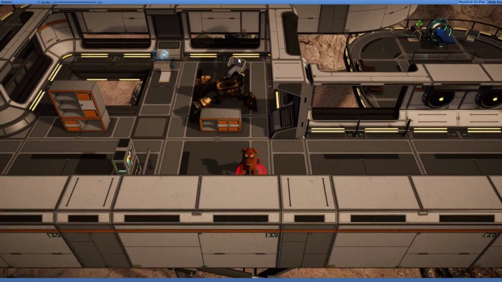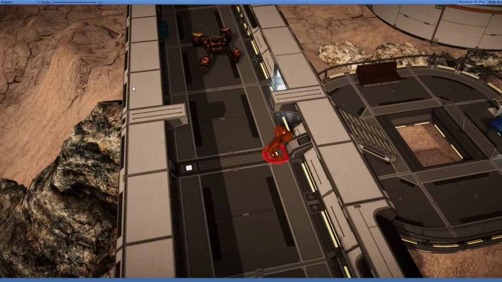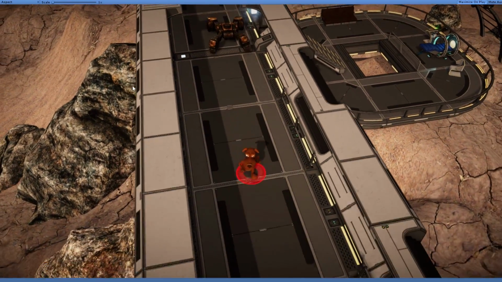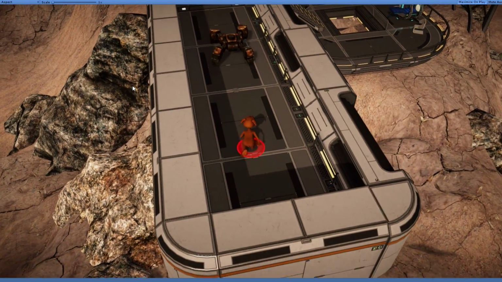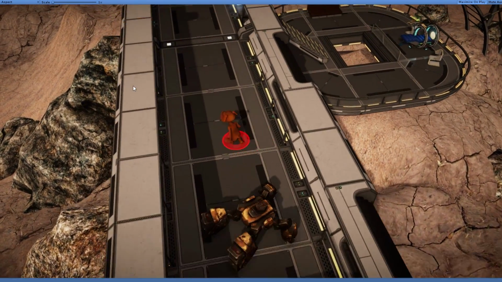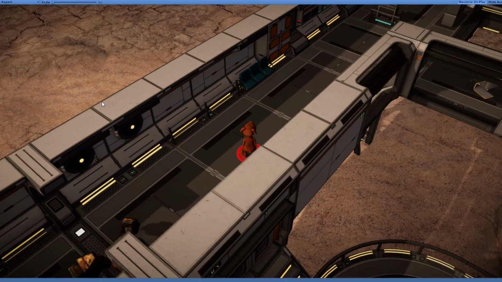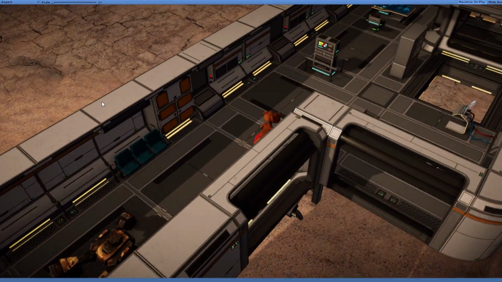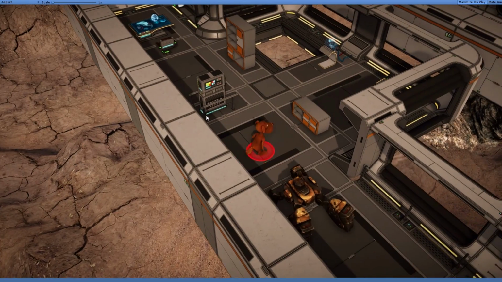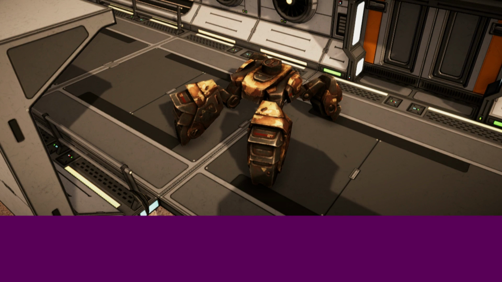Hey, look at this. Amazing, I really love this animation. And the setup is so easy. A great asset, I highly recommend it, and I will definitely use it in my game.